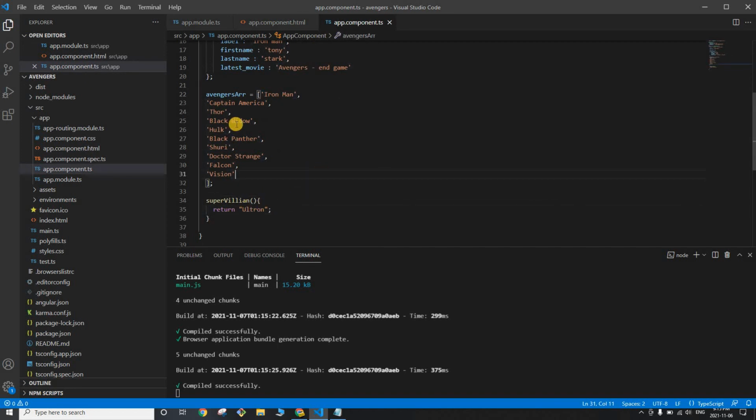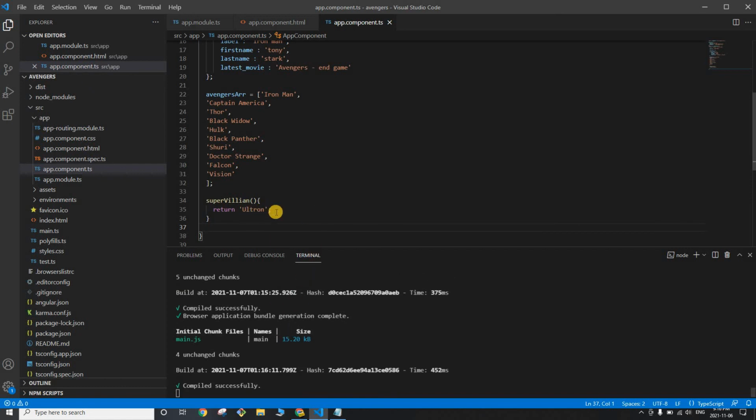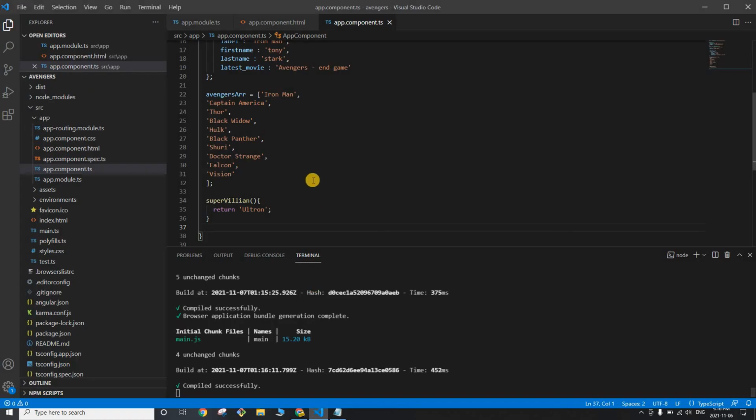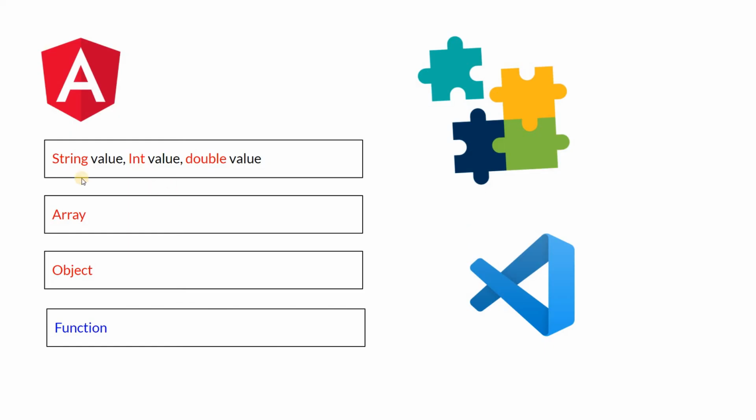Now guys, you have noticed one thing, that I have used double quotes here and single quotes here to represent a string value. Angular works fine with both. You can use single quotes or you can use double quotes. Just to go with the guidelines, let's use single quotes to represent a string value in Angular. Now if I check my result, I still get the same result, ultron. So it is best practice to use single quotes to represent a string value in Angular. All right. So guys, in this video, we have discussed how you can read a string, array, or object by using Angular expression language.